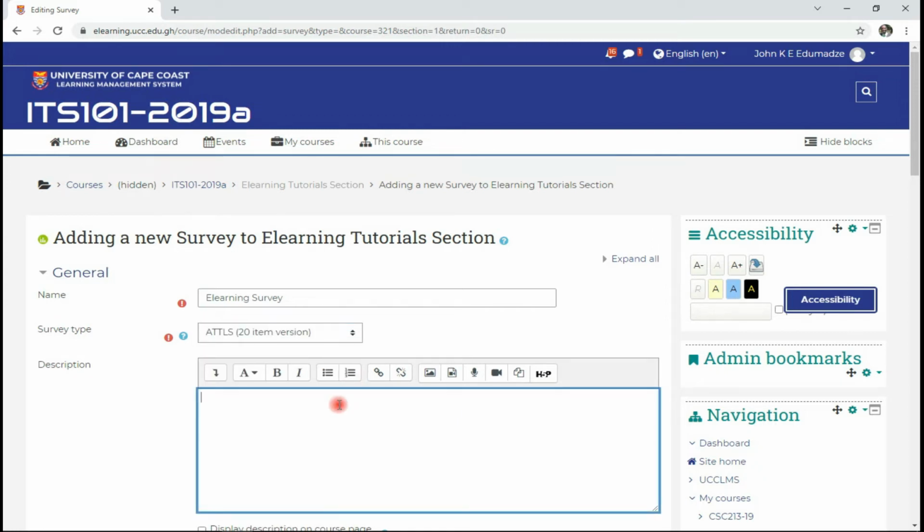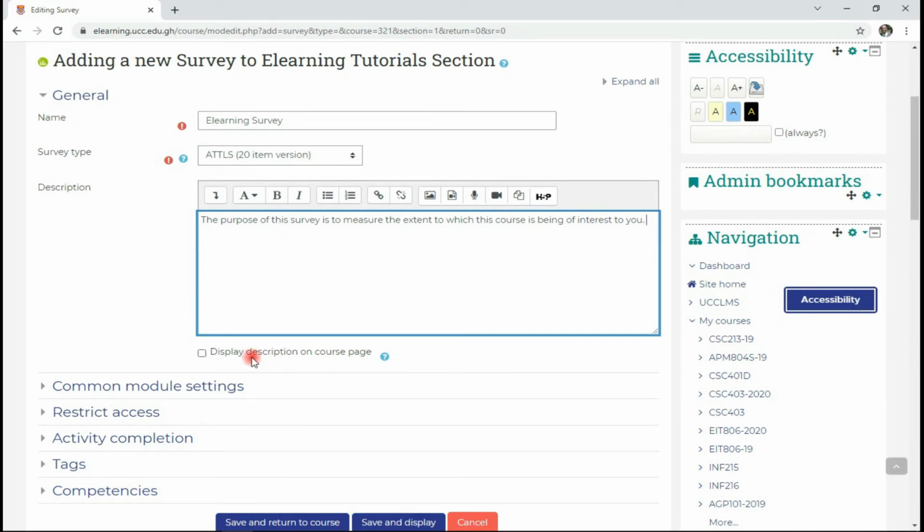In the description area, enter a brief description of the purpose of the survey into the introduction text editor. For example, the purpose of this survey is to measure the extent to which this course is of interest to you. This description will not appear on your course page unless you enable it by clicking on Display Description on course page below the description.